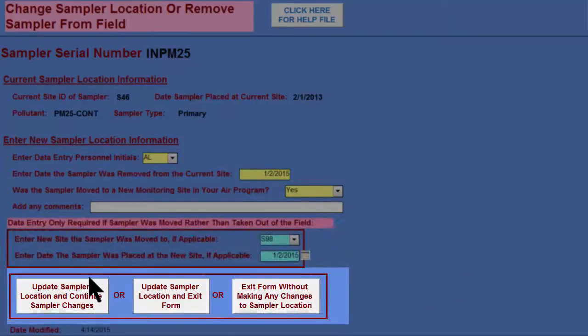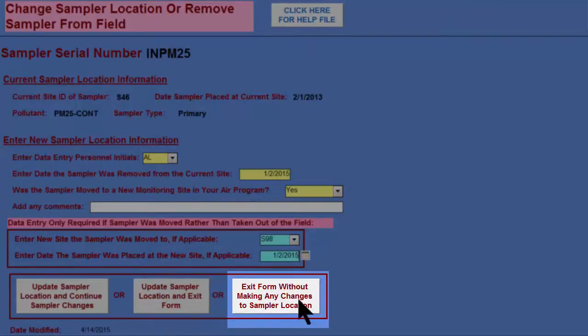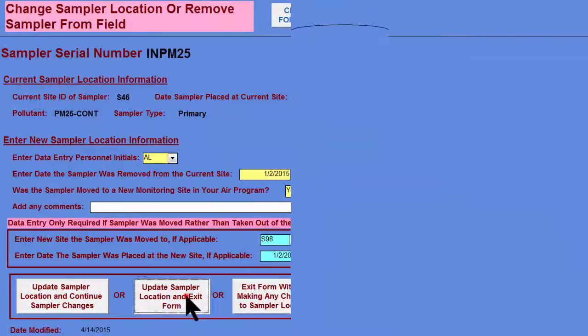And now I have these three buttons on the bottom of the form. This first button on the left, Update Sampler Location and Continue Sampler Changes, is if you had more than one sampler you needed to change. The next button, Update Sampler Location and Exit Form, is if you only had the one sampler, like I do, that you needed to change. The exit form without making any changes to sampler location is if you made an error and you want to start from scratch. You would click on that button. But I need to use this middle button here, Update Sampler Location and Exit Form, so I'll click on that.